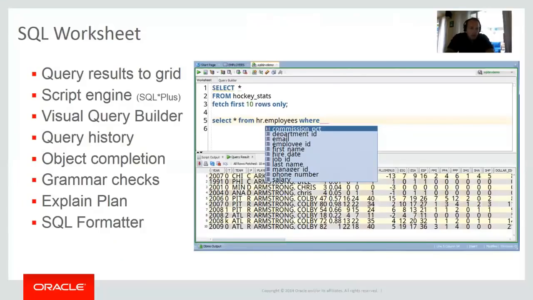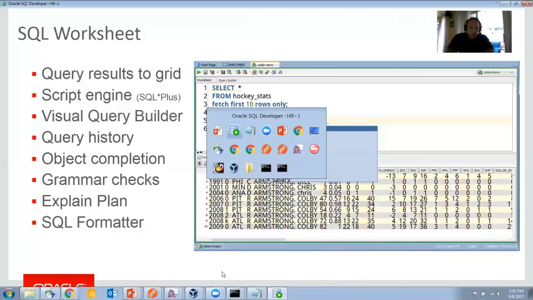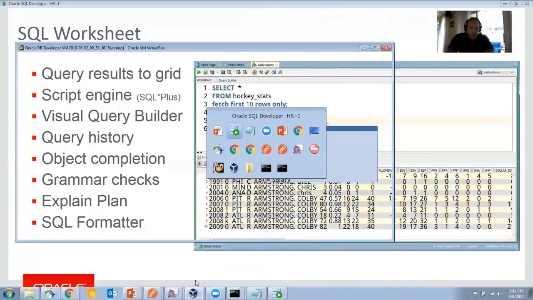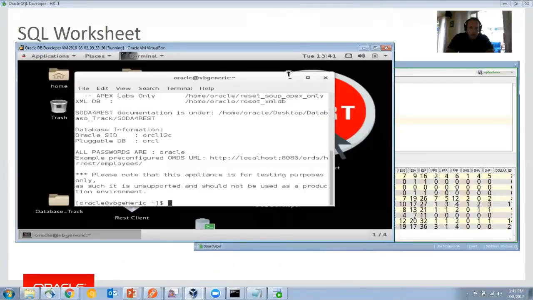So let's see what else we need to talk about. So we've got grammar checks in the formatter. Always have a backup. And I did not start my backup.